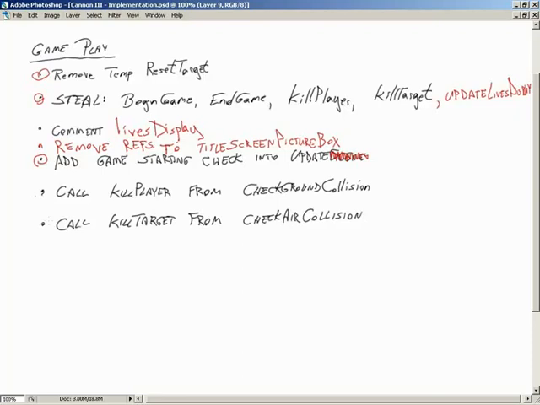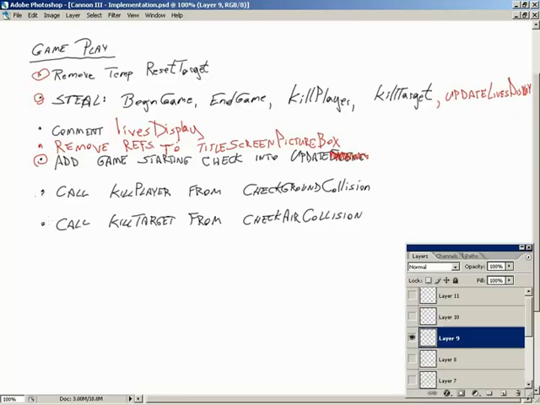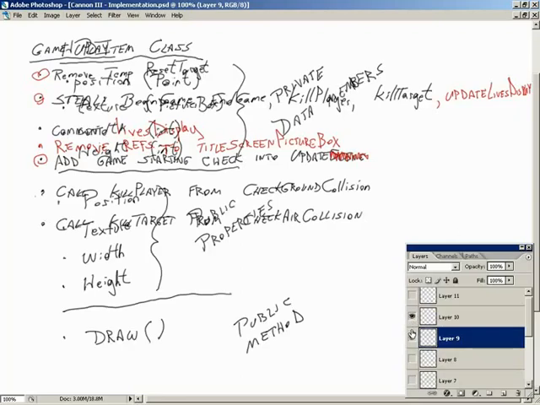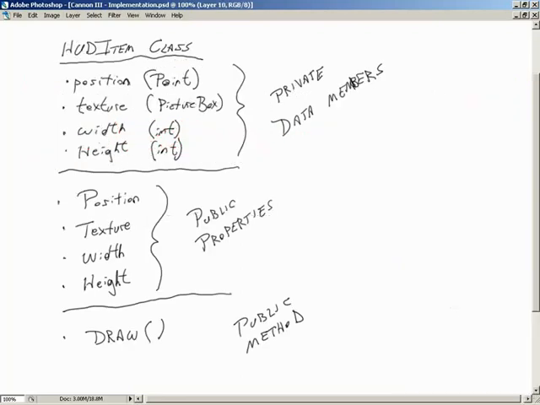Alright, so the next thing we need to do is turn our attention over to the HUD class. So let's go ahead and bring up our next slide. So the HUD class, once again, everything is going to remain the same with the exception of draw. So we're still going to have our position, our texture, our width, and our height private data members, with the exception of texture being a picture box. Instead, it is going to be a Texture2D.